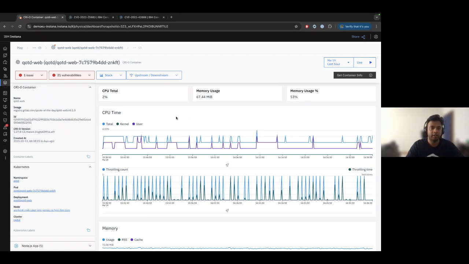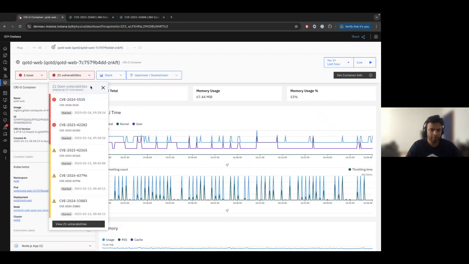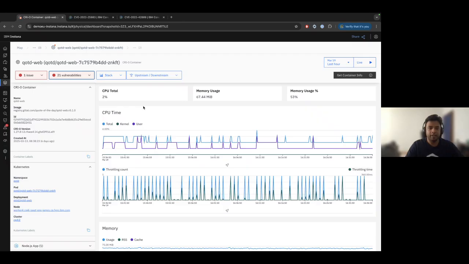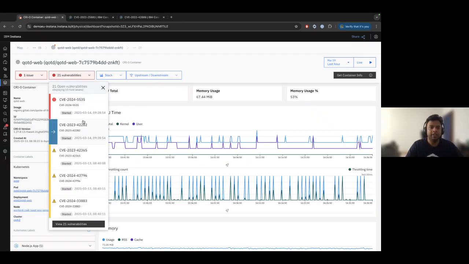To resolve this incident, you might notice that there is one open issue, and also there are 21 vulnerabilities which are affecting this particular container. This information is coming from Concert. As you can see in the container dashboard, you're greeted with the critical CVE information affecting this particular container, and also the incidents.